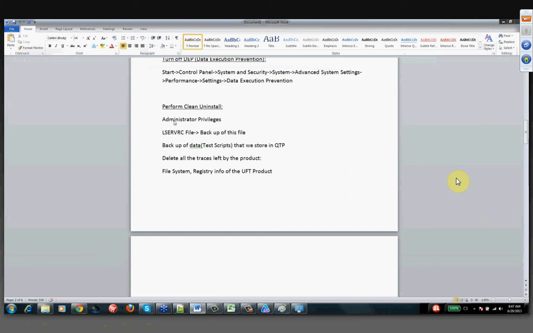Before we perform the clean install, we need to have administrator privileges, take a backup of your licensing information file, and take a backup of whatever data you have stored in QTP, and perform a clean install. Delete all the traces of your product, be they in the file system or even in the registry. Okay.